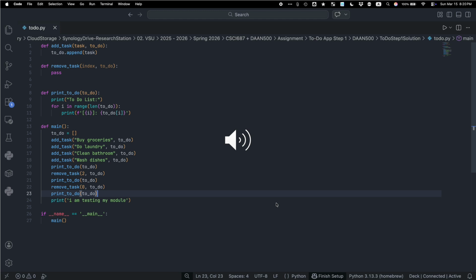Then the program calls remove_task(0, to_do), which again does nothing because the function still contains pass. When the list is printed again, we will still see the same 4 tasks that we added earlier. This demonstrates that until we implement the remove_task function, the program will not actually remove any items from the list.